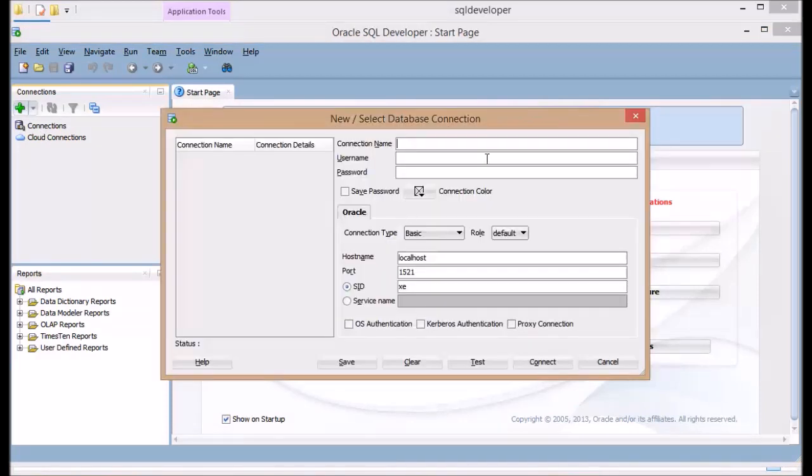Type in a desired connection name. I'll give it as test DB. Type in the username and the password which you have given during the time of your database creation. Select the connection type as basic. You have different connection types, the TNS, the LDAP. If you select TNS, you need to have the Oracle client installed on your system. And select the role. I'll select the role as SysDBA.